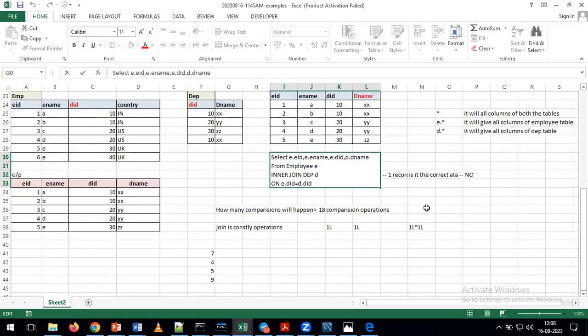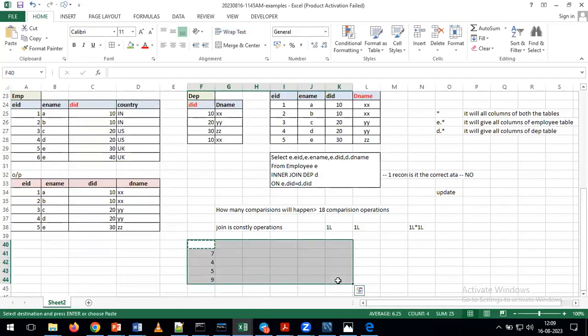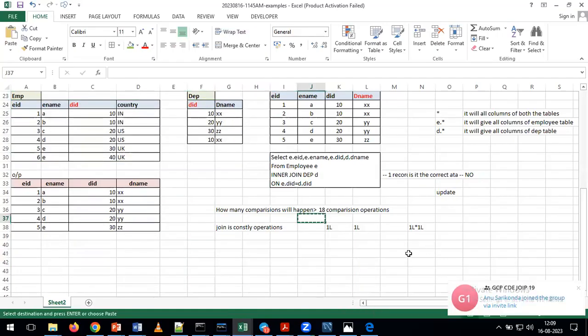When will data change in the tables? For which command will data change in the tables? Only for the update command. Whenever we give the update command, only then will data change in the tables. If we give a select statement, data does not change in the table. It will display the data only on your output screen. Is it clear? Okay. Any other questions? Yes, sir.